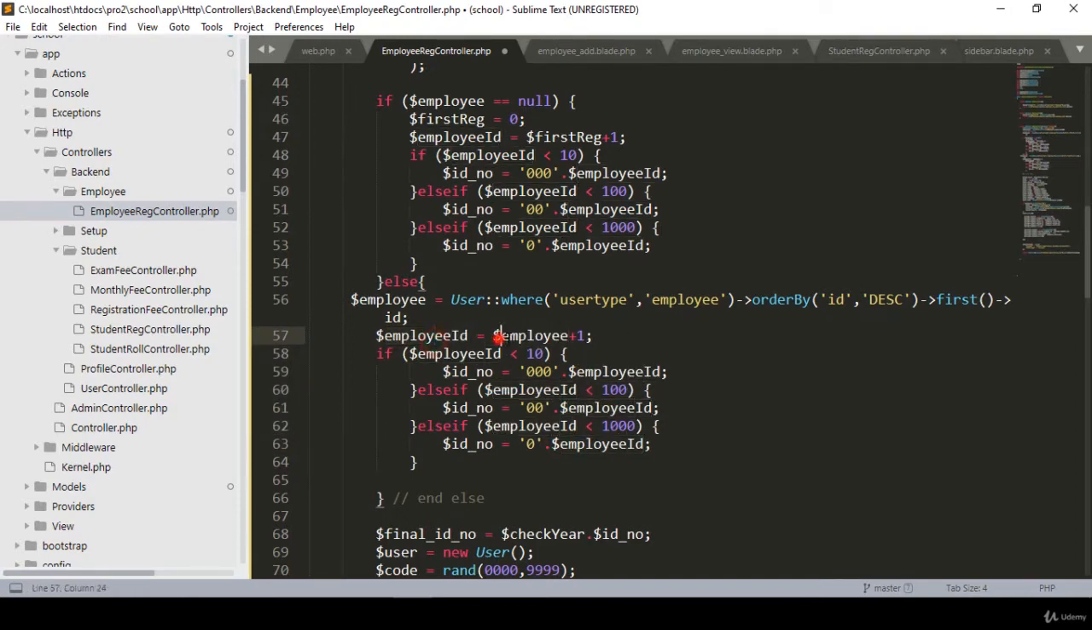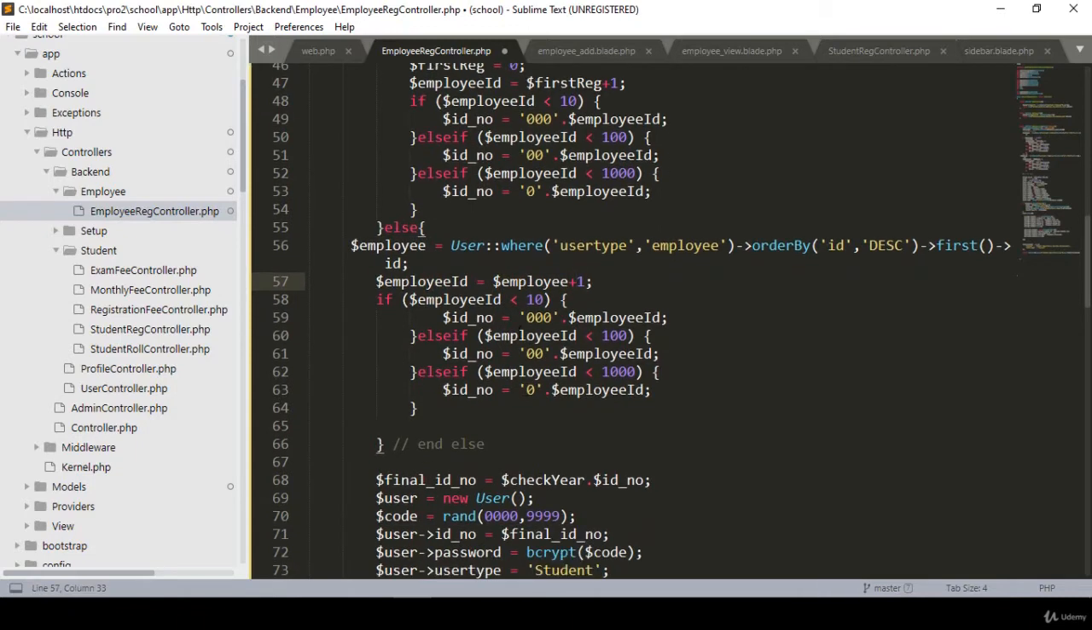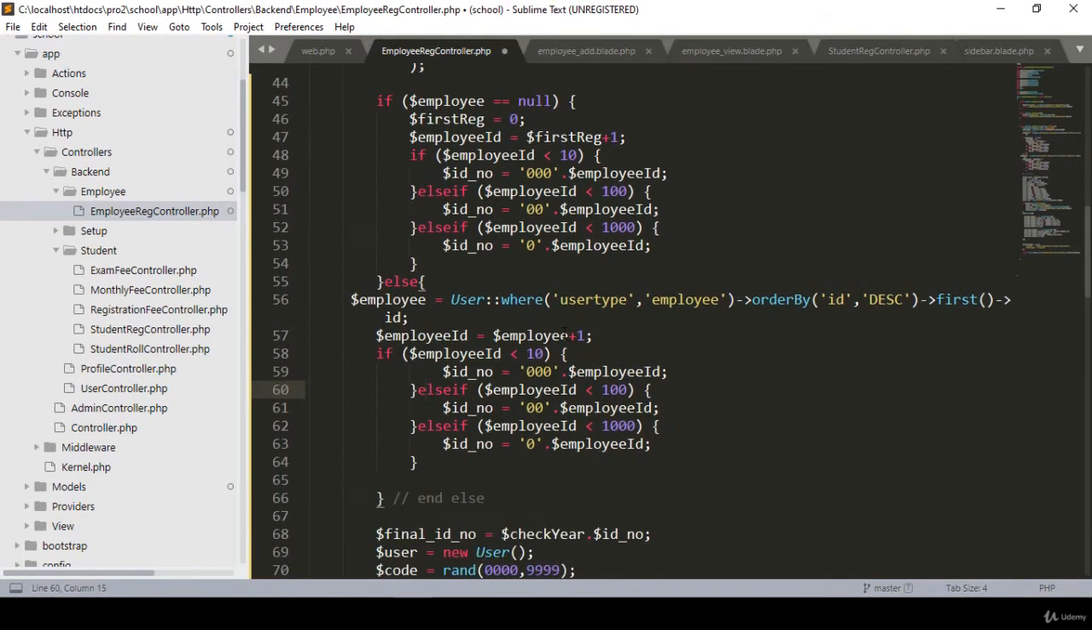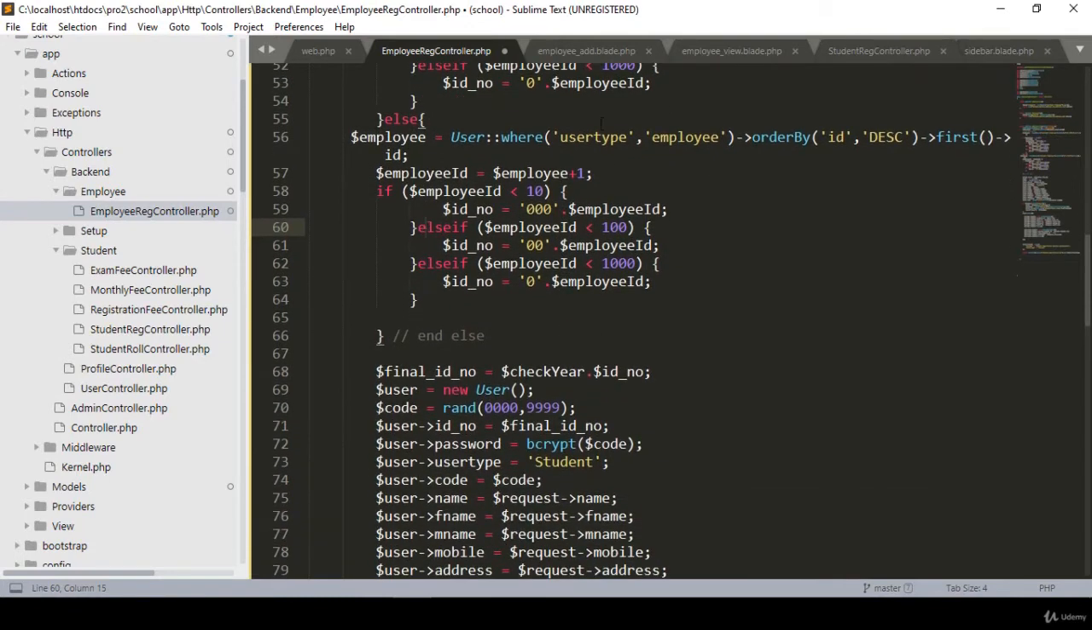I take another variable, and that is our employee ID. Perfect. That means that is also the employee ID. So here I simply updated it, that means I renamed student to employee. Every condition will be just like the same as before. Here we don't need to change anything. Perfect. Only we have to update it.